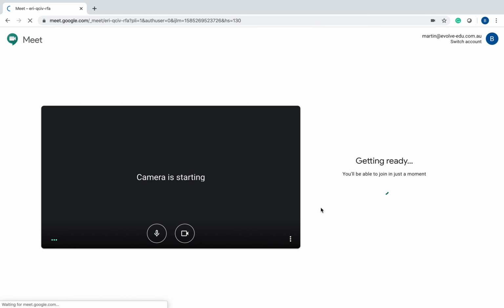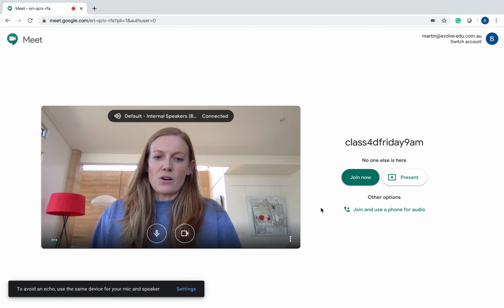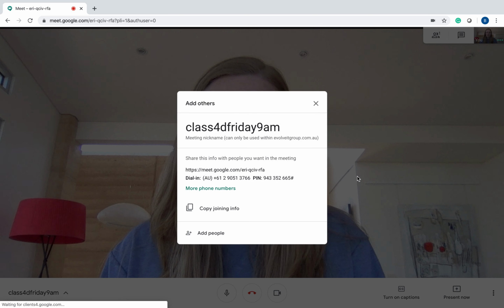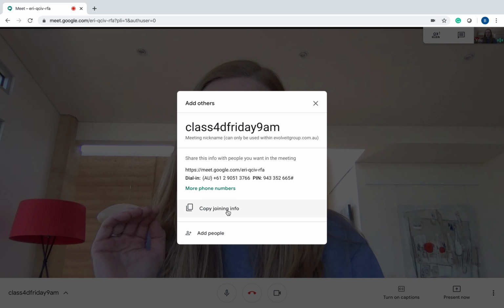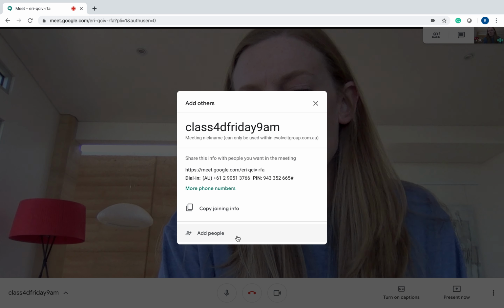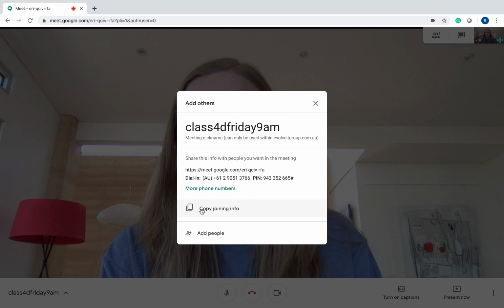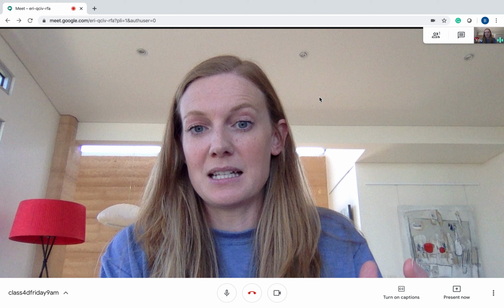As soon as I log in, I can see that my camera is working and a code is going to pop up when I go to join now. And you can copy this joining info, and I would be pasting that into your Google Classroom every day. You can add your students individually and they will get an email with this joining info, but by putting it into Google Classroom, it means that your kids are encouraged to log on to the Google Classroom every morning to start that video conference, and that's where they'll be accessing their tasks and activities from.